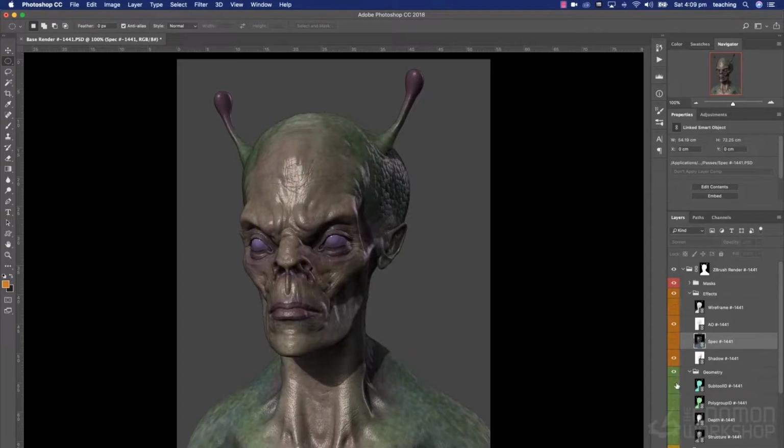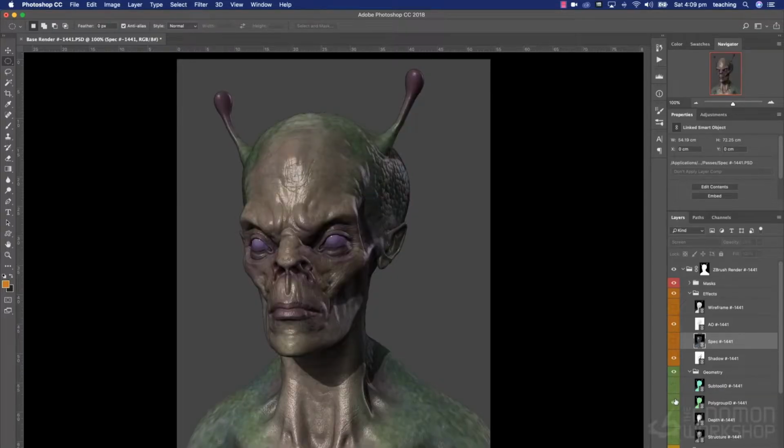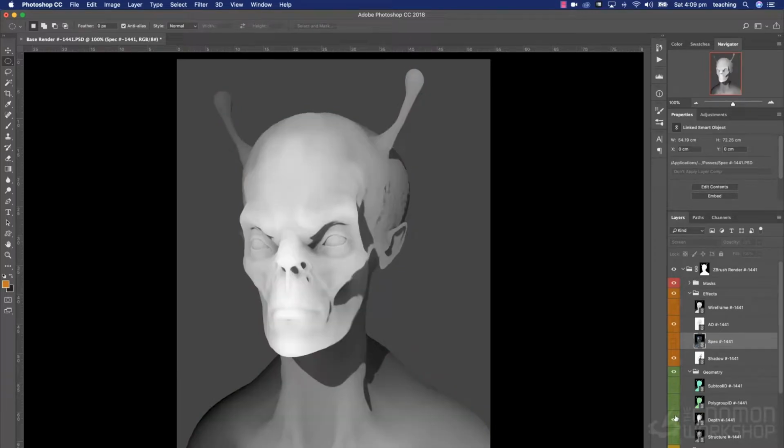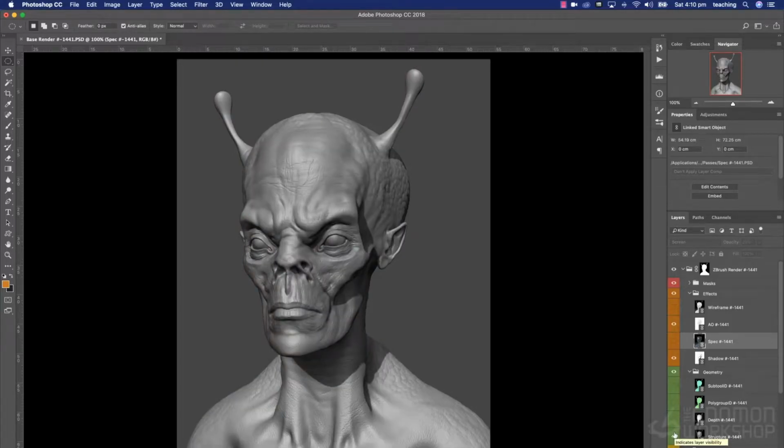Under geometry, we have our subtool ID, which is a different color for each subtool. We have our polygroup ID, which would be colors for polygrouping. We have our depth pass. Now everything coming towards us will be more white. Everything going away will be darker. This can be used in an alpha or a mask to help create subsurface scattering or atmospheric perspective or even lens blur. And then there is our structure pass.